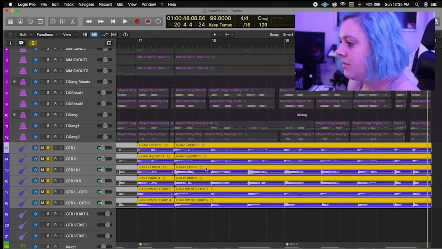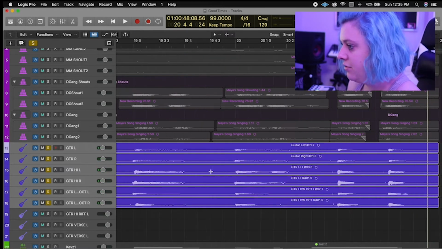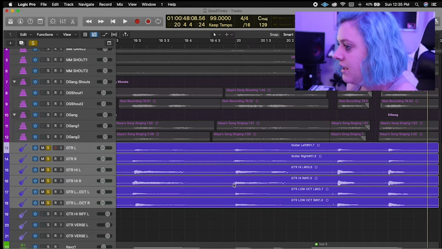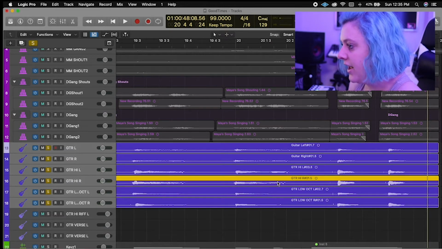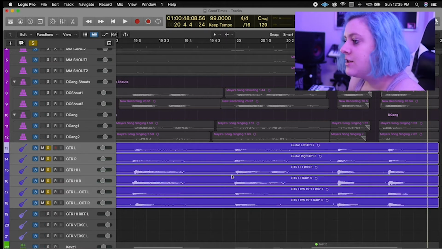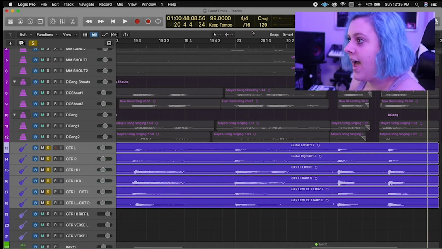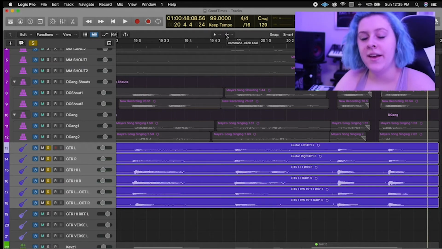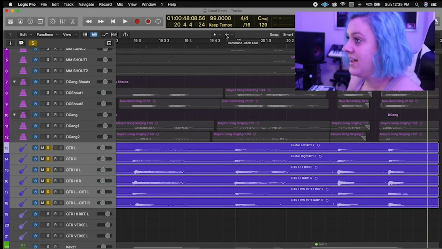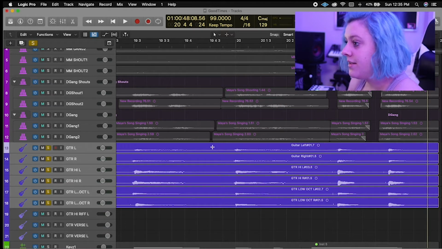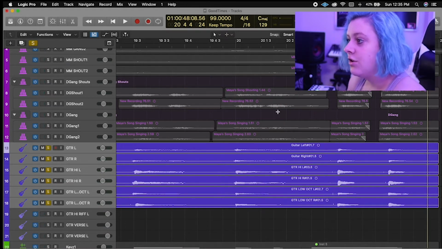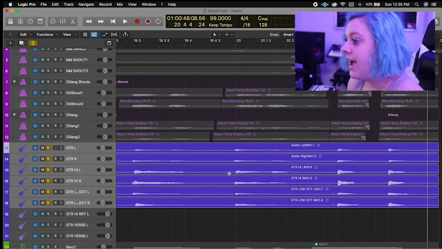So there's a couple of things maybe if I was editing this that I might want to zoom in on here and check out. Maybe this transient comes a little bit early and I might want to move it over, right? So for the marquee tool, I have it on my command click tool. Always pay attention to what's on your command click tool. You can set this to any of the tools, and when you hold command down, your cursor becomes that tool. So now it's the marquee tool.